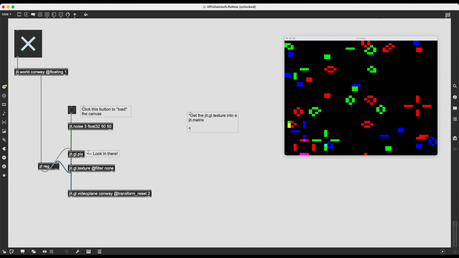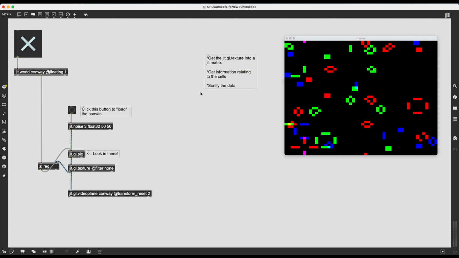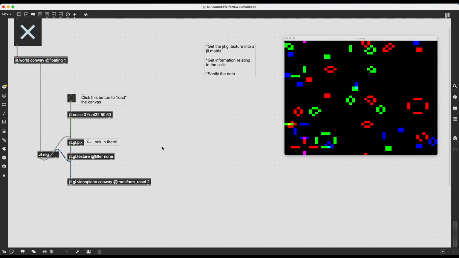And then, again, in a very broad way, I need to get information relating to the cells. We can define this later. And last but not least, I of course have to sonify the data. Again, easy to say. Let's see how this is going to work exactly. And let's do these step by step. So first of all, I want to get my texture. I want to turn it into a matrix. And this is very easy to do.